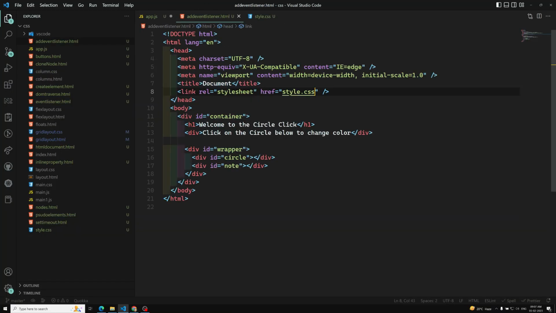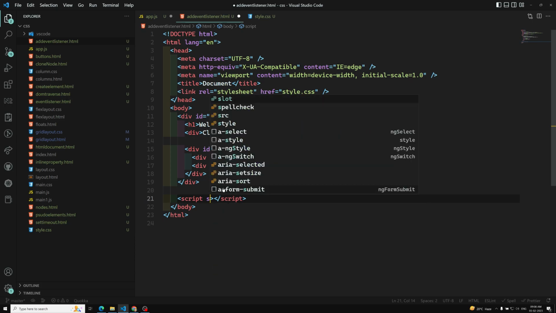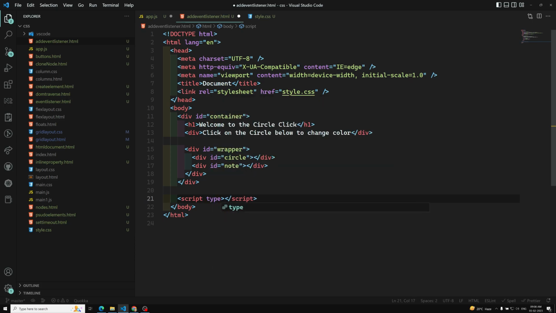Let's go to the app.js, that means our script file. So I am adding the script file here. Script file and type is equal to text/javascript and the source is equal to app.js. So we are having app.js, right? So that's it. Let's go to the app.js.